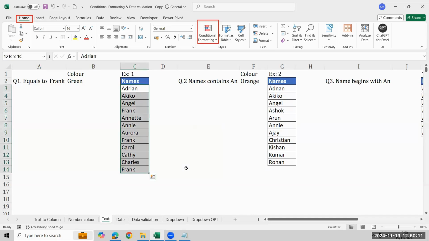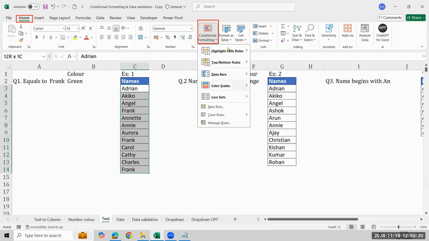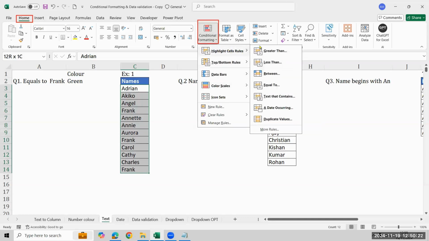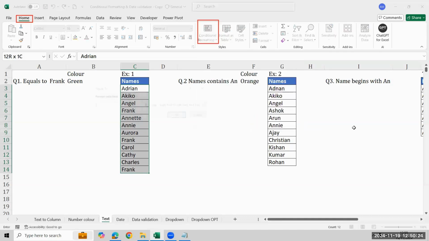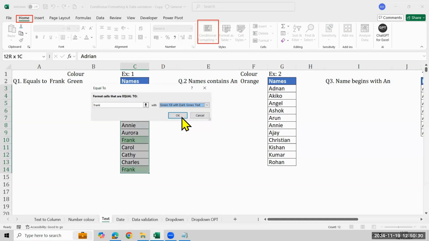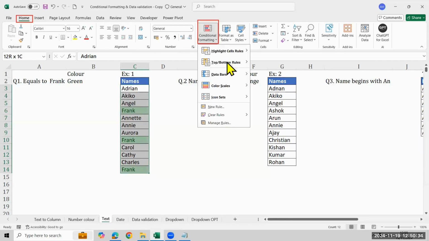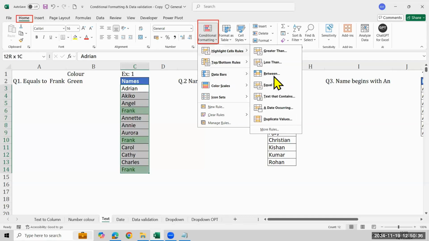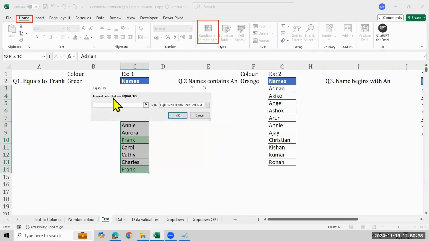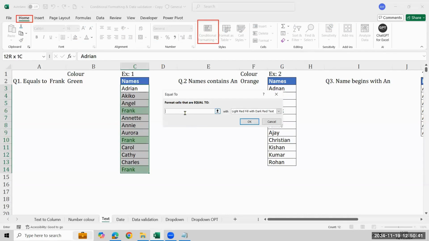Now, wherever you see the name called Frank, it should get highlighted with green color. So first thing, let's see here. Conditional formatting, highlight cell rule, and then equals to which name? Frank. And which color you need? Green. You got the answer? So you need to go here, conditional formatting, highlight cell rule, equals to, and you need to type here the name. Can you guys try it?